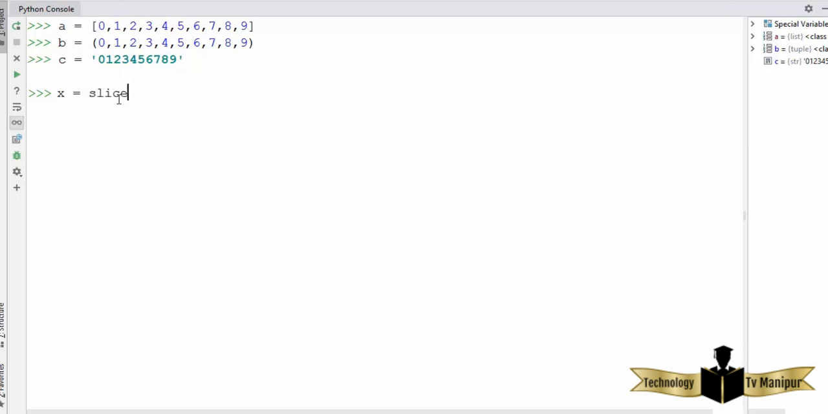To use this slice I'm going to declare a variable and then use this function, which is slice, and you can provide some parameters in the parenthesis here. The first parameter you can provide is, for example, start. The second parameter is end. And the third parameter is the step.